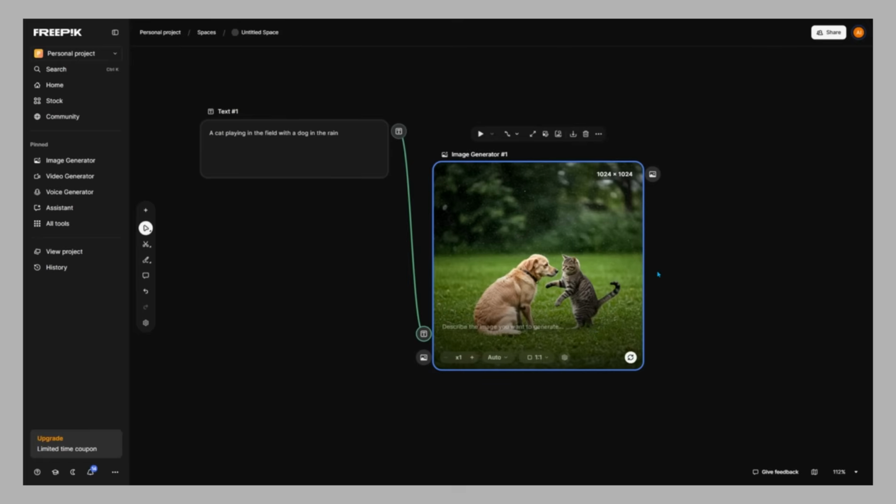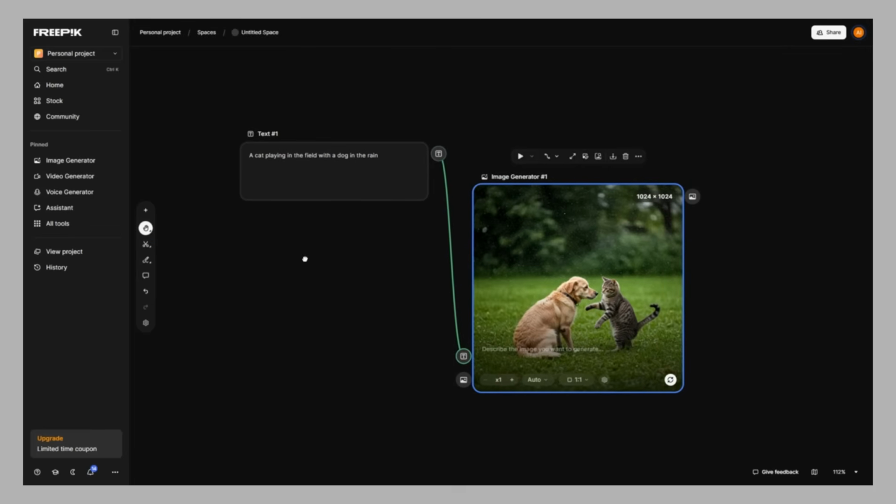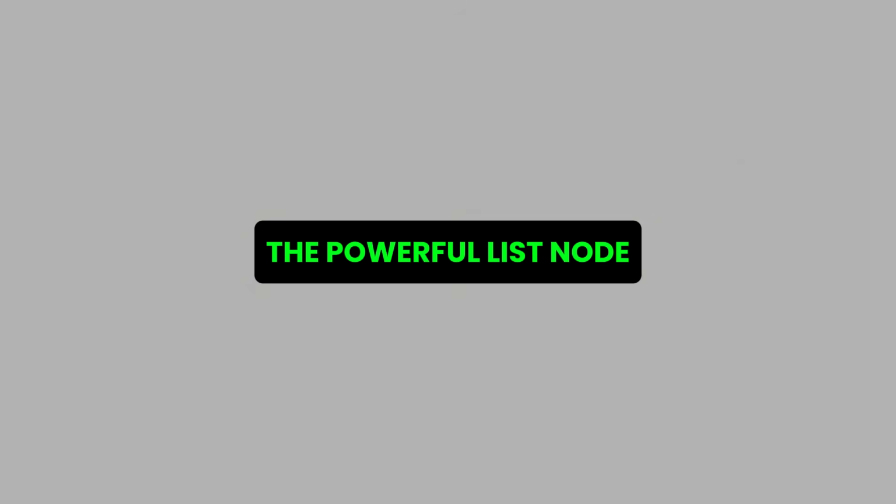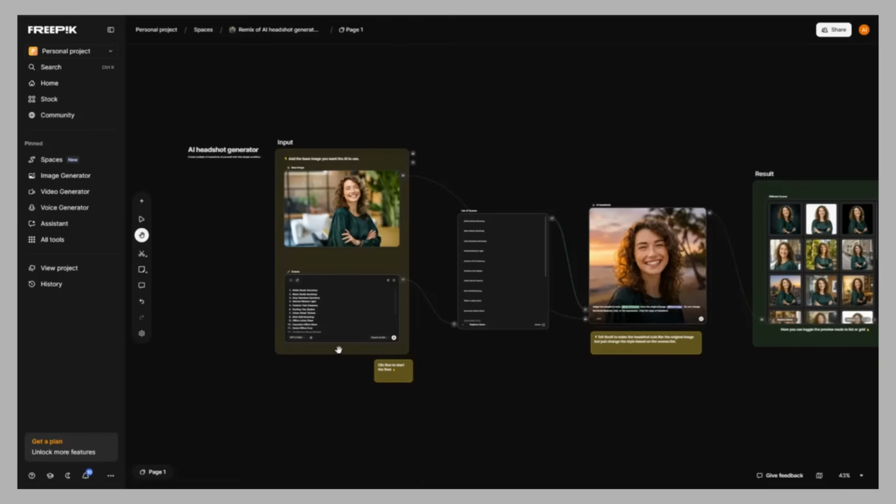What's even better is that you don't need to redo the process every time you want to generate a new image. All you need to do is come back to this workflow, click Run Unlimited, and a new image will be created with the same prompt. The powerful list node. Now here's where things get really interesting.